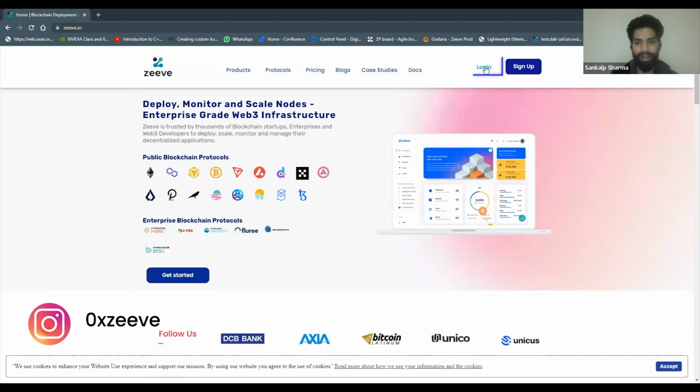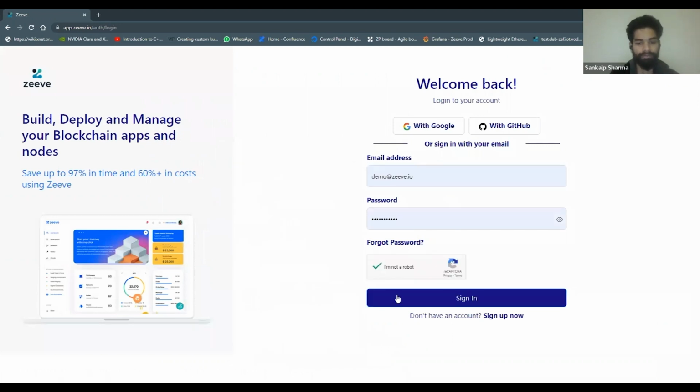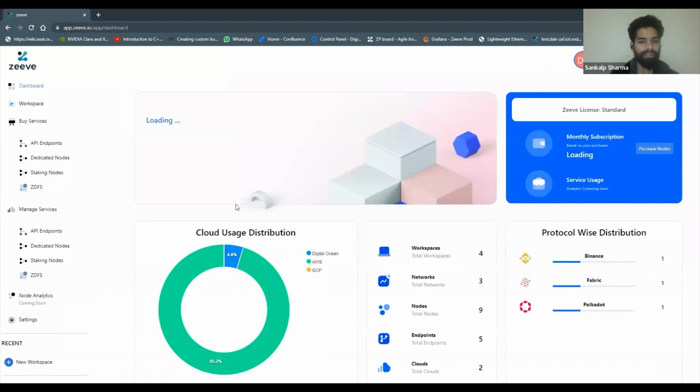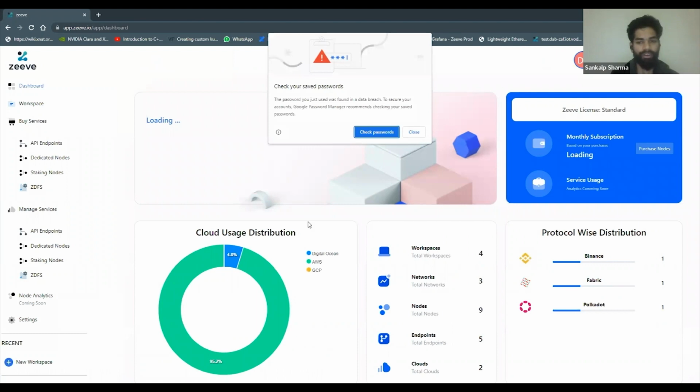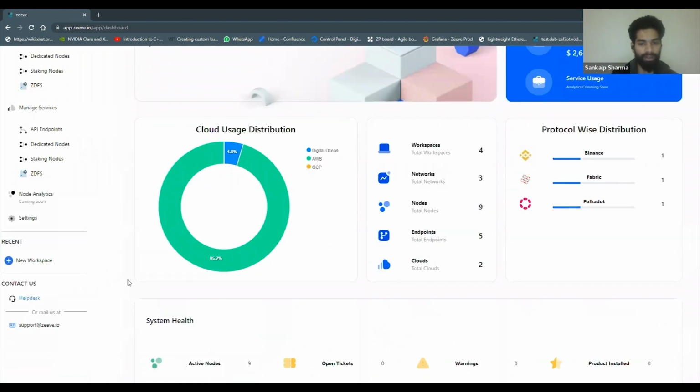So here I have the platform. I'm gonna go ahead and log in with an account of mine, and we'll land on our dashboard where we can see a little bit of summary of all of our protocols, all of our deployments that have been there so far. And you can see, I've got a bunch of workspaces, networks, nodes here already.